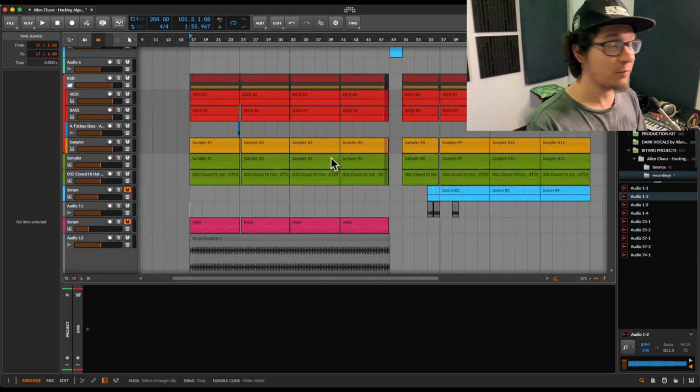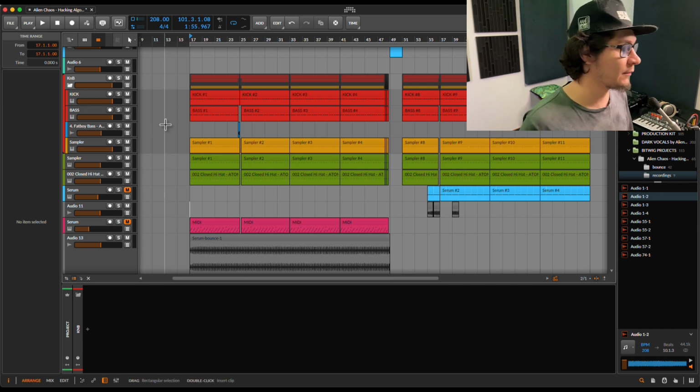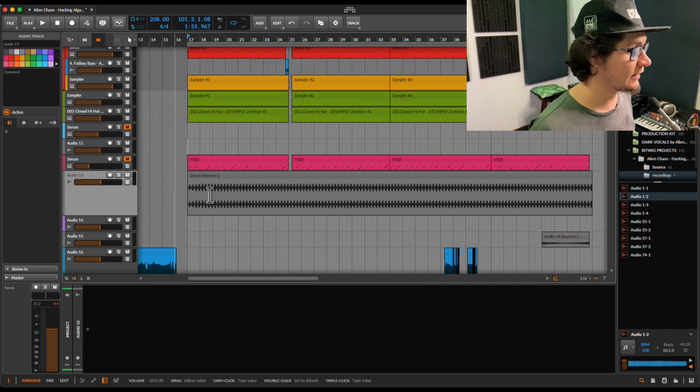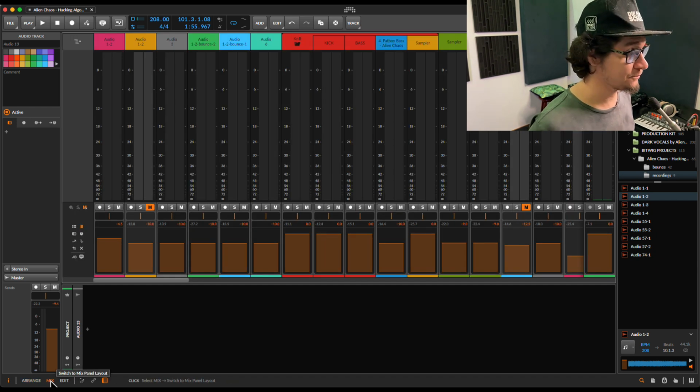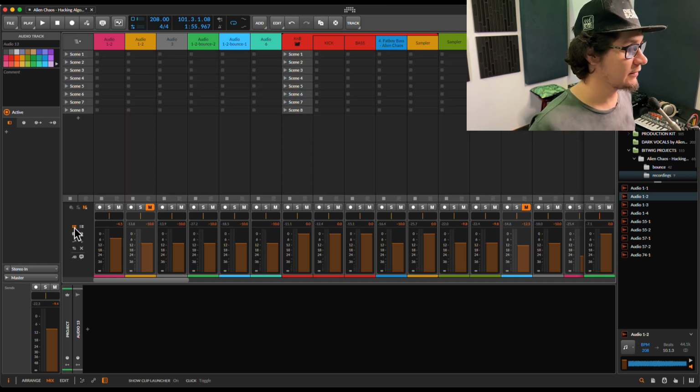And now let's see what my first impressions were when I was working on it. So let's talk about the layout. Here we are in the arrangement view. So you also have mix view. On mix view, you can also add the clip view.